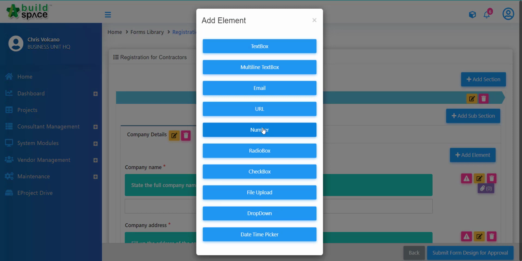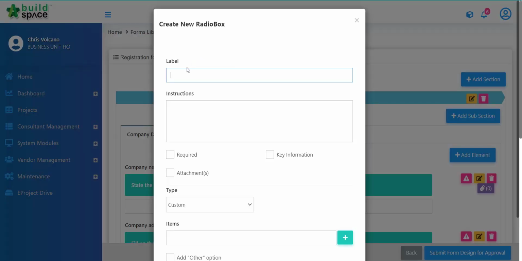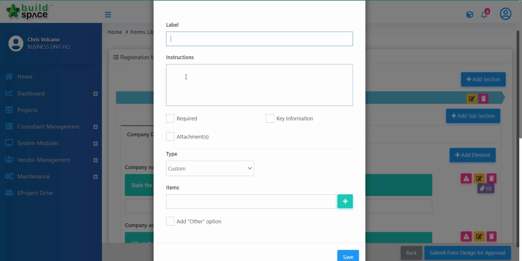Numbers is just a number, so the display will still be the same, but it's just to allow the user to fill up in a number formatting. They won't be able to fill up in words format, right? So I'll skip on the number and I'll proceed to the radio box. So for radio box, you can actually input the label over here, which is the name that you want to input. Let's just put sample radio box, and then you can input the instruction.